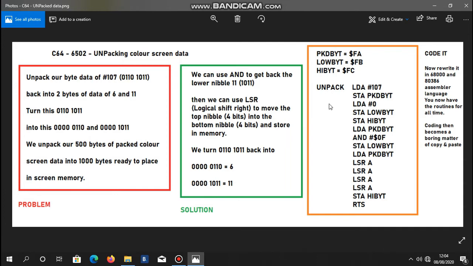So we first of all set our memory, so our packed byte will be stored in FA, our low byte FB, and our high byte FC. So we name our subroutine unpack, and we load our 107 and store it in the packed byte. Then we clear our low byte and high byte, so they don't contain anything.